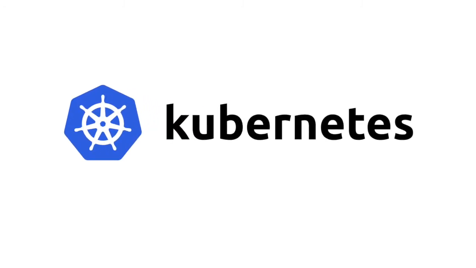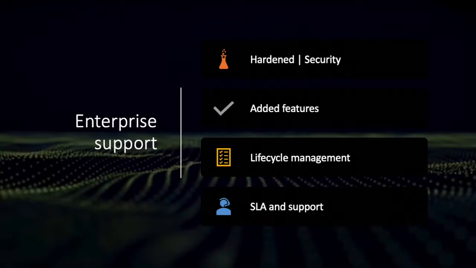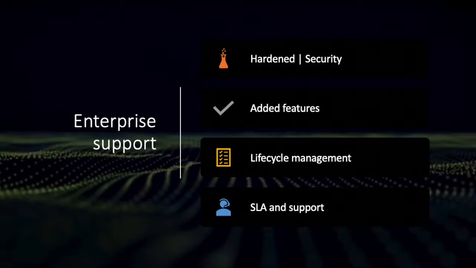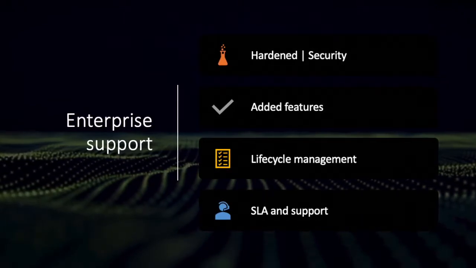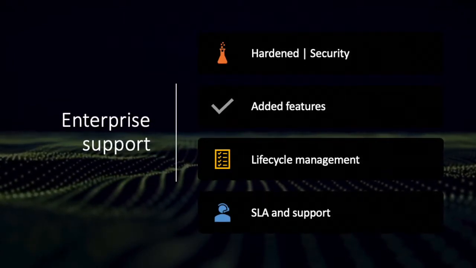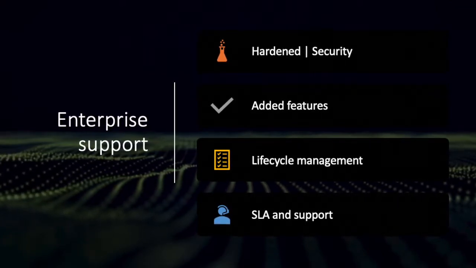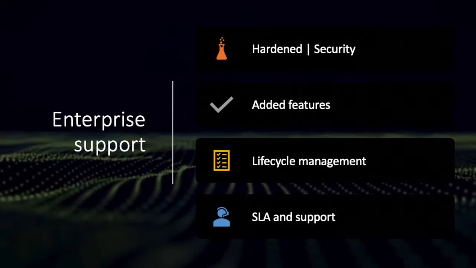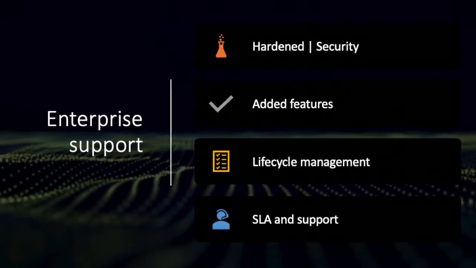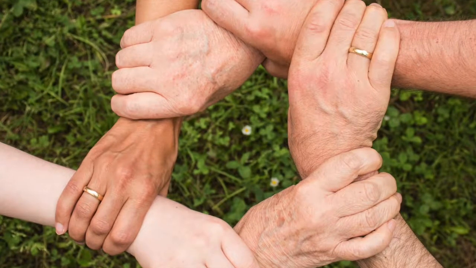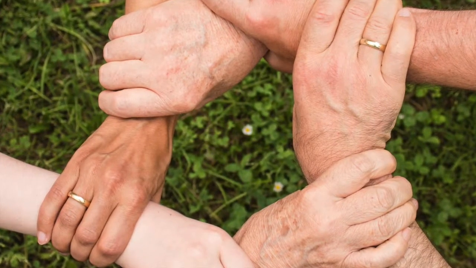With its wide scale adoption, there are many enterprise Kubernetes platform offerings in the market. Now, these vendors enhance the open source Kubernetes version with added security, ease of management, enterprise support, etc. These offerings can be distributors or operators or hosted environments. Now, for ease, I would be referring to them as vendors in this video.